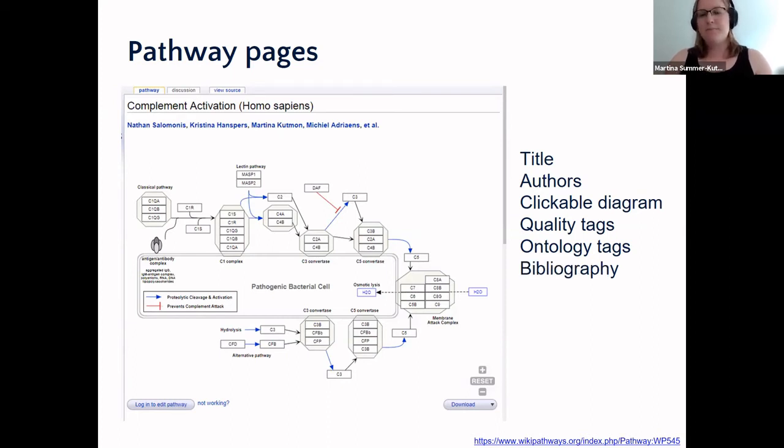There's a bibliography, so every element in the pathway can be annotated with literature references, and those are listed then for the pathway model as well. And the nice thing about a wiki system is that there's a history. So you can easily go back and revert to a previous version if needed. So it's really collaborative, and we have over 700 contributors to the whole content of the database.